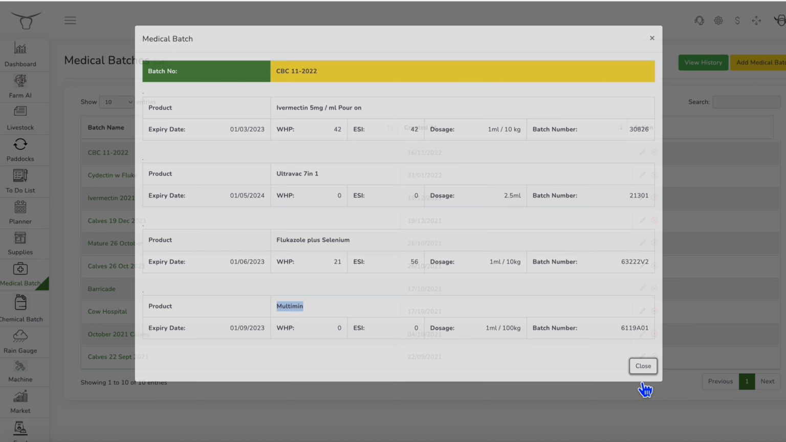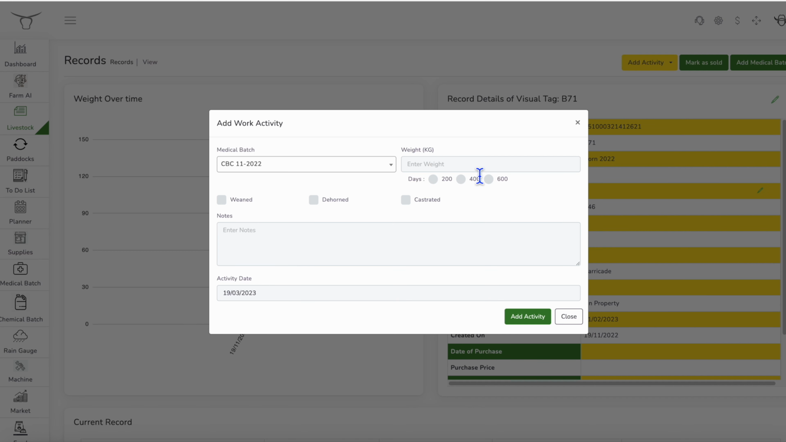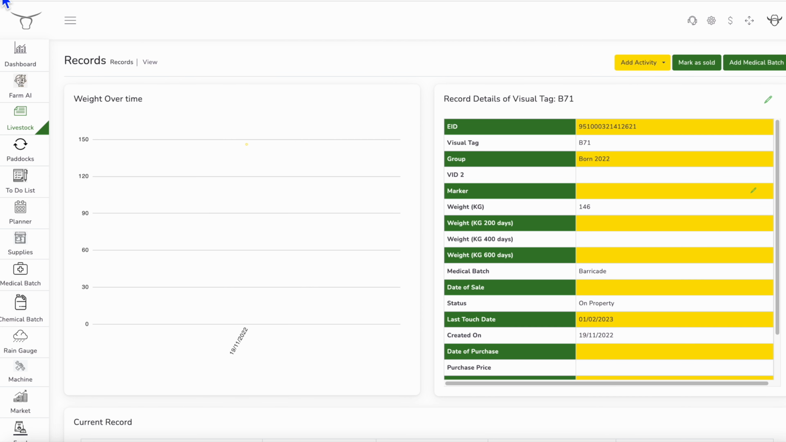So if I've got the animals in the yard, I click on this animal, add an activity, and add work, medical batch, bang, it's already there. I just select that on a drop down. So this is on my iPad, enter the weight, any notes, boom, add activity, it's done, on to the next animal, okay?